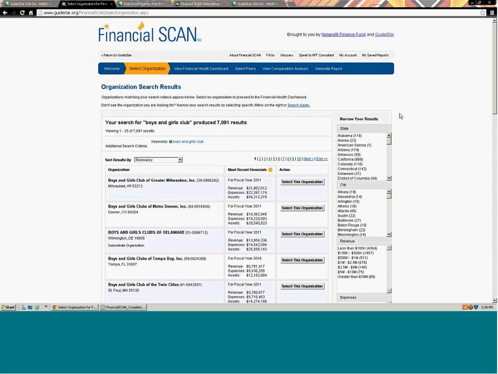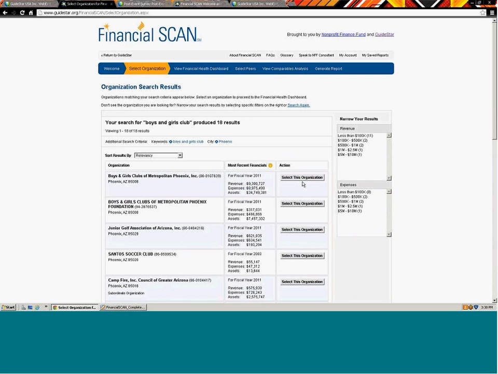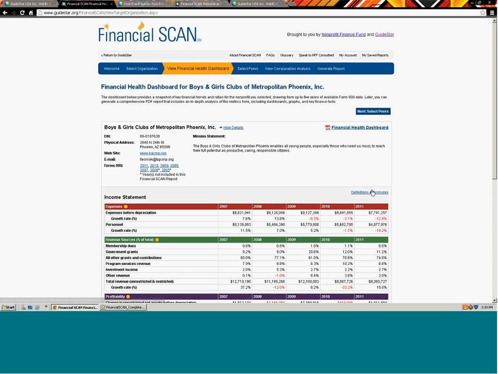I've now found the search results for Boys and Girls Club, and I know that the one that I'm looking for is actually in Phoenix. So I'm going to use some of these tools on the right to narrow my search. And that'll pull up the groups relevant to Phoenix. So I'm going to select the organization, which pulls up the dashboard. So this is the online version of the screenshots that we saw.